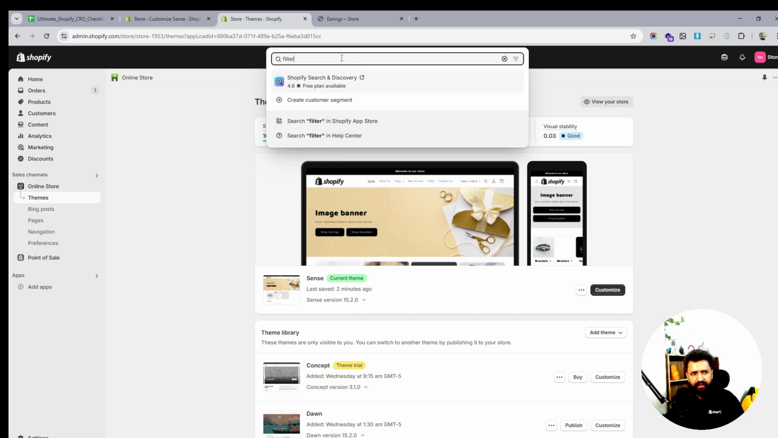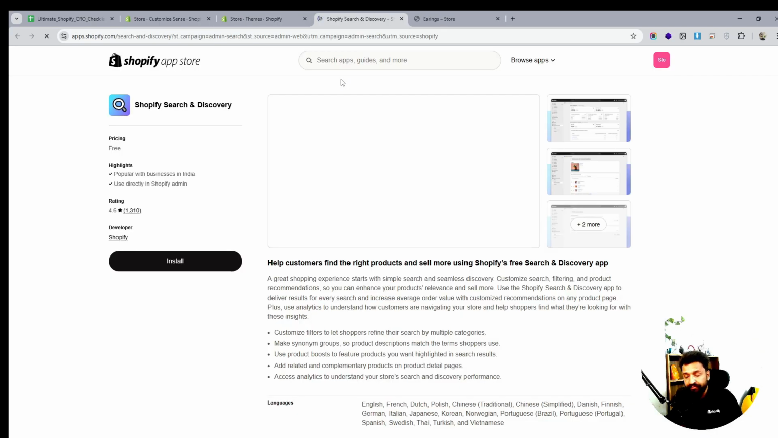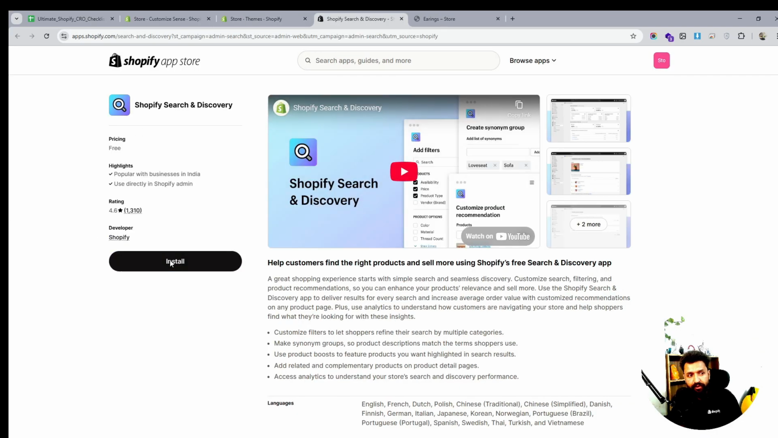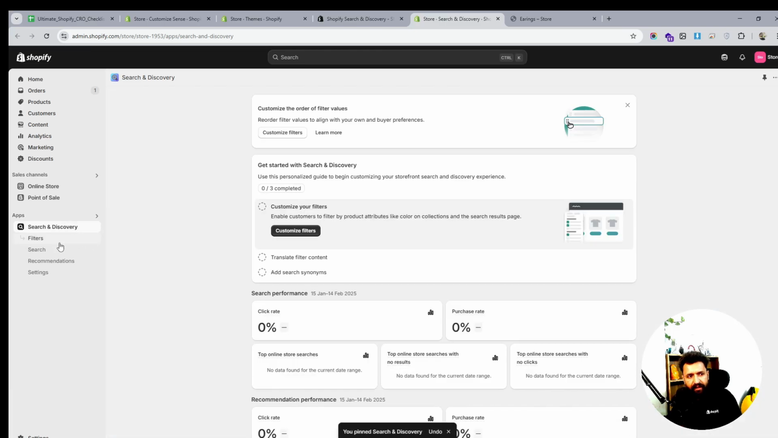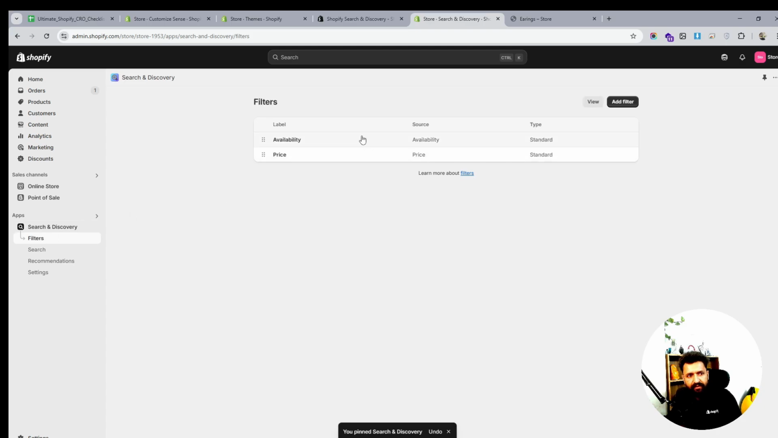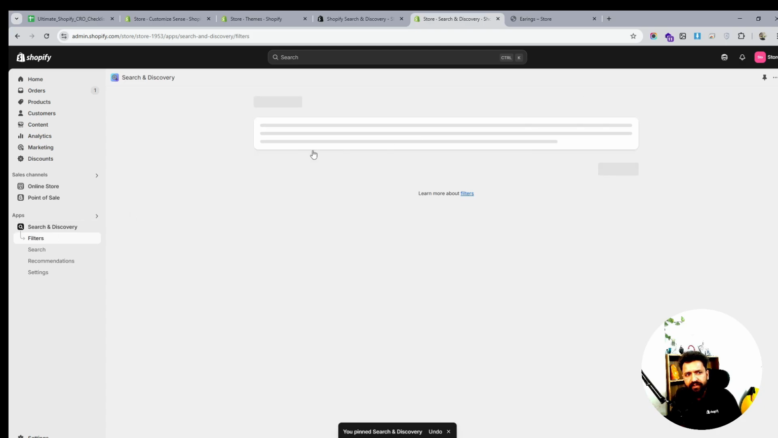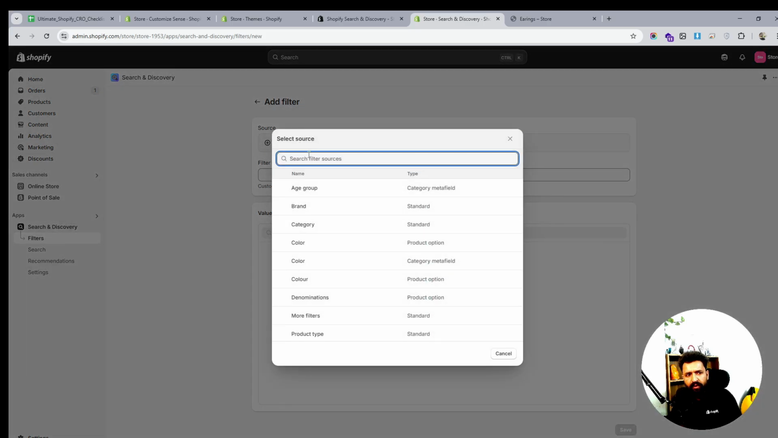If we search on filter, we'll see an app. The app is completely free of cost, and we can simply install it. It gives us the option to edit the filters in Shopify. We can ensure that this is pinned, and we can add filters. The current filter is availability and price. We can add more filters depending upon what we need.